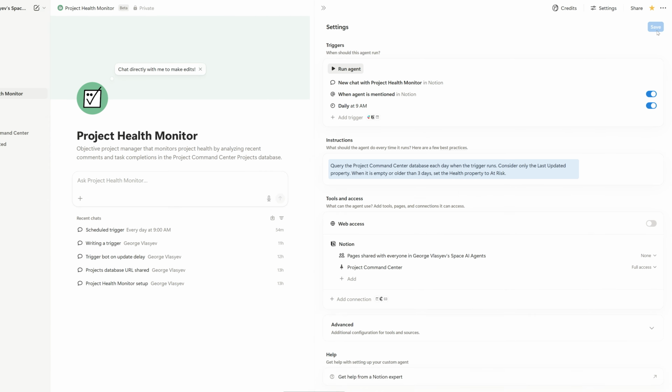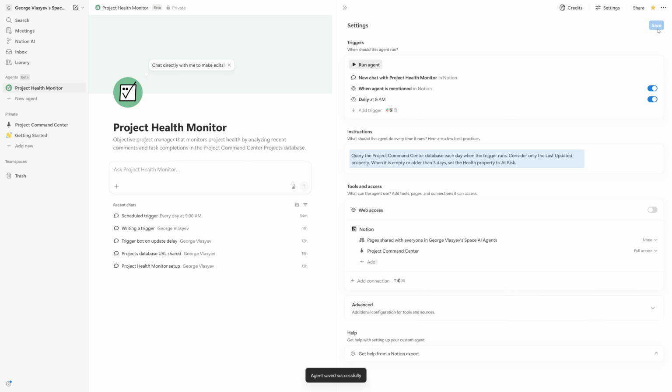Now, at the start of my day, this agent will scan the last updated property to see if any projects have sat idle for 3 days and mark them at risk, a major red flag to the team member assigned to it, as well as the project manager. All right, now let's try something a bit more difficult. An agent designed to bridge the gap between messy meeting notes and structured sales data.